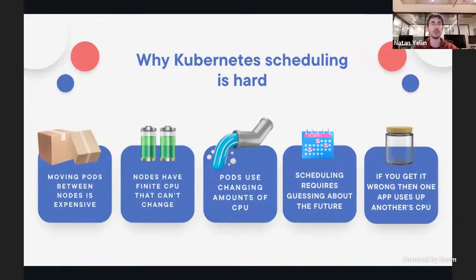Kubernetes scheduling is hard, first and foremost, because moving pods between nodes is expensive. What I mean by that is you have a pod, you schedule that to some node running somewhere. And if you made a mistake and you put it on the wrong node, or a node that doesn't have enough resources, then you can't instantly take that pod and teleport it to somewhere else and have everything keep on running. Instead, you have to bring that pod down. And there are people who have open connections to it, so you have to wait until those connections disappear. You have to start up a new pod that replaces it on a different node, and there's some startup time. So it's expensive to move pods between nodes.